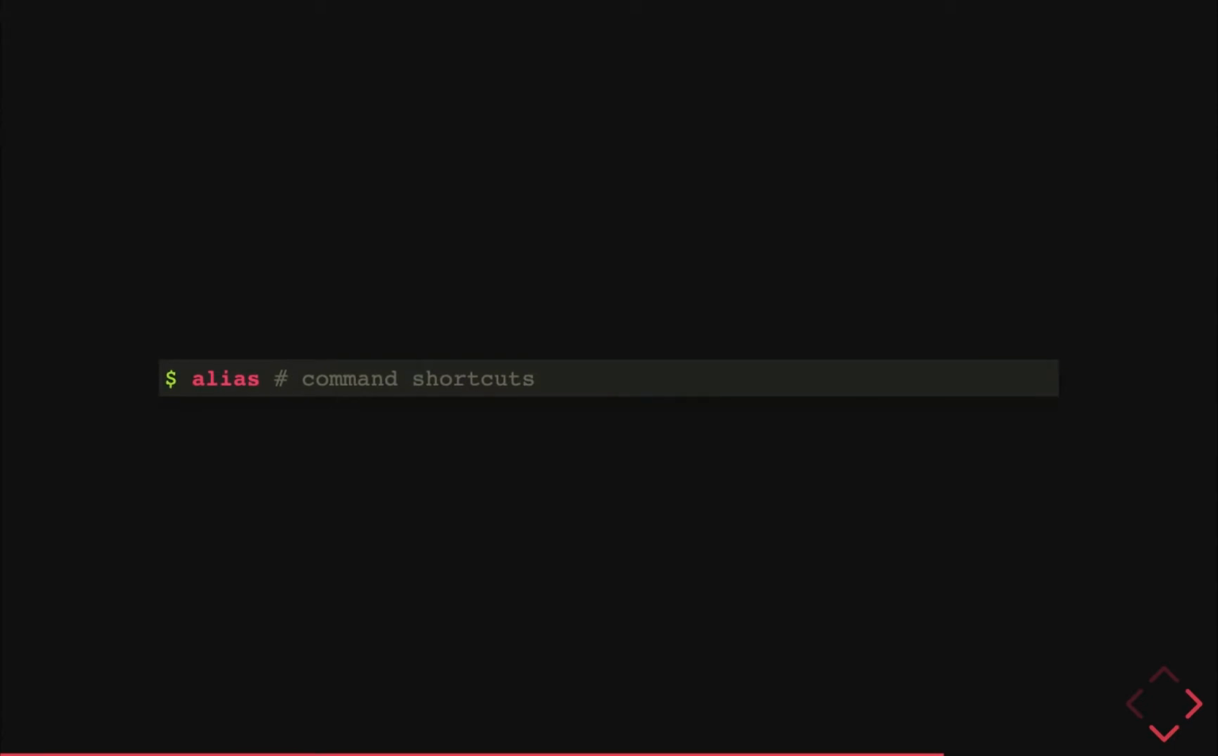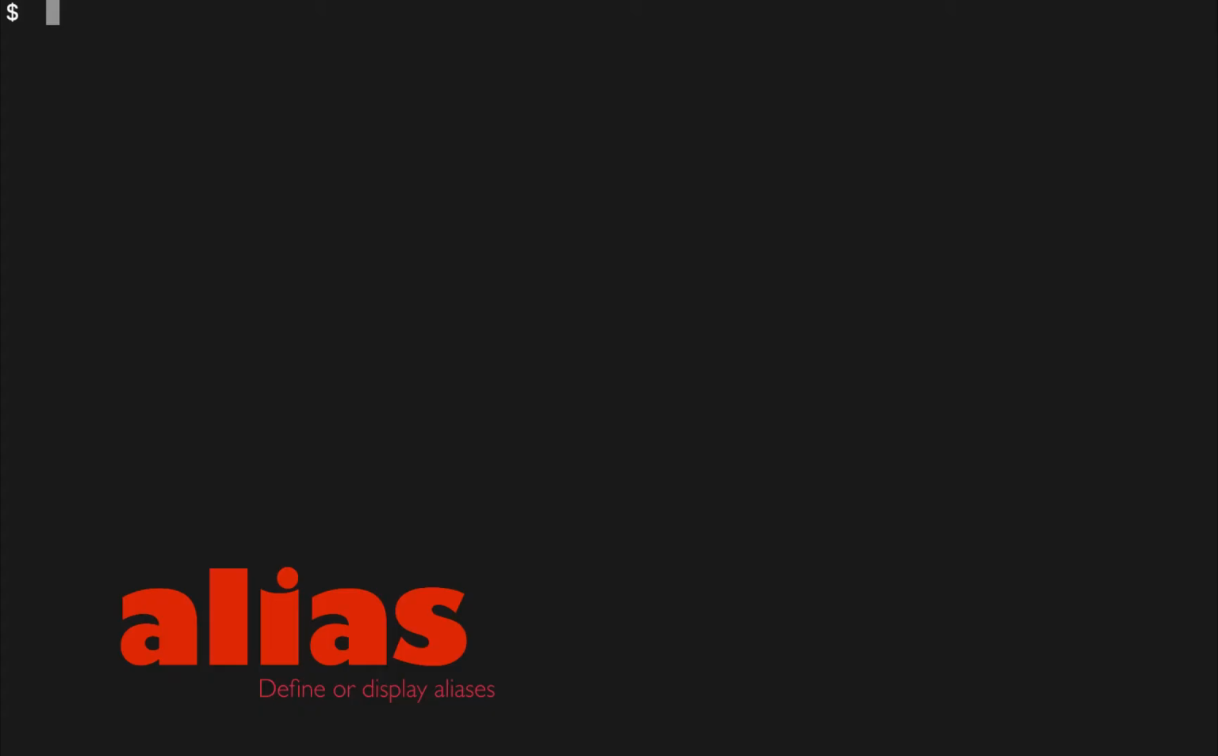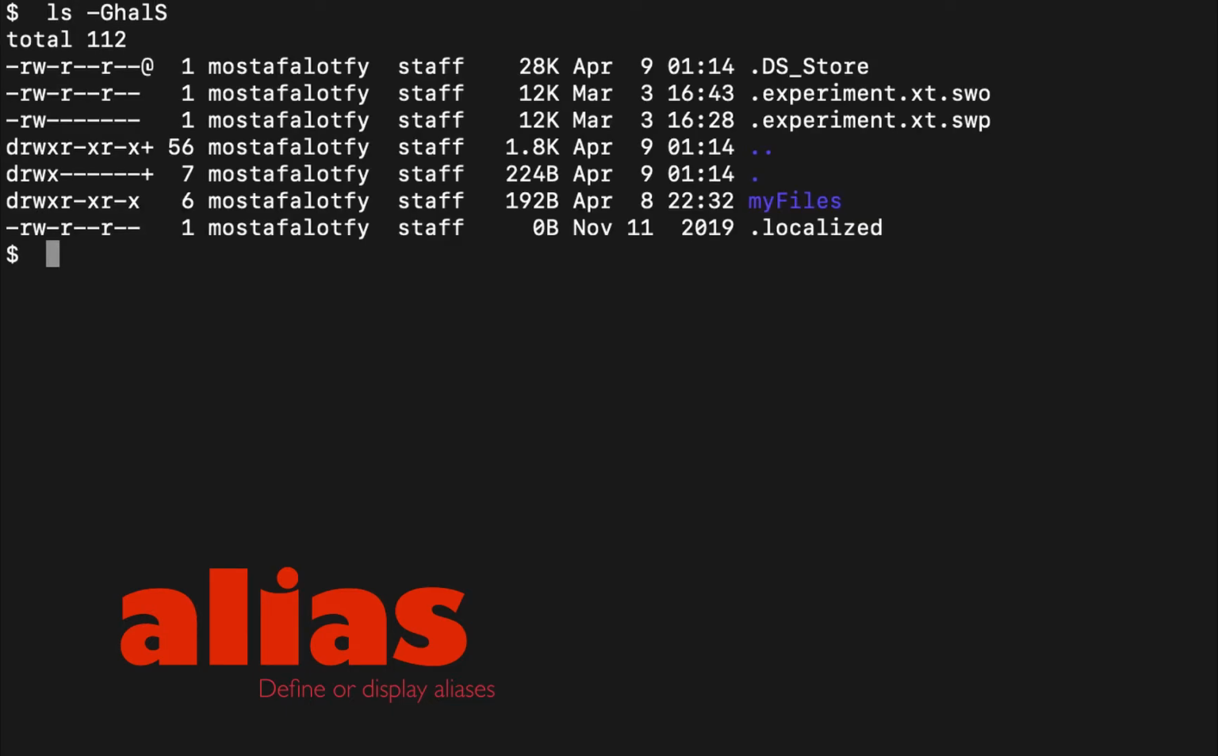So basically, you can use aliases when you have a long command that you repeatedly use. For example, I use this command a lot, ls -gals. I want to create an alias that will allow me to get the same result just by writing lsg. Right now I get an error when I try to write it.